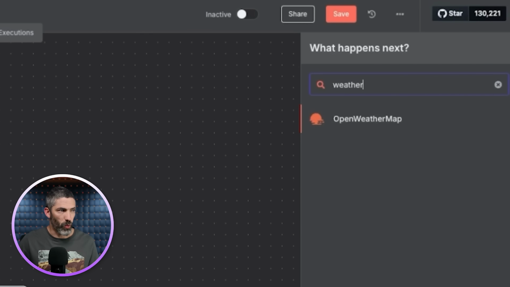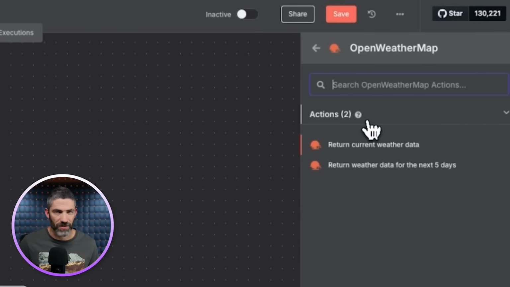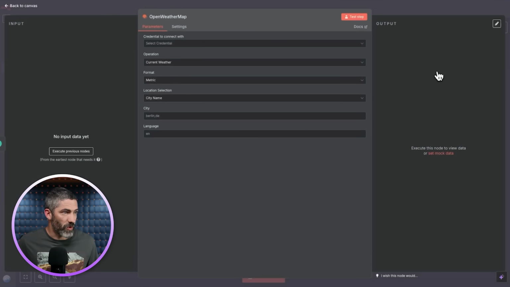Normally I would just type weather up here and find it faster than scrolling through all of that. When I select it, I get a list of actions to choose from. I want return current weather data, and that pulls me right into the node settings, which we select in the middle. Then the left side has the input and the right shows the output.